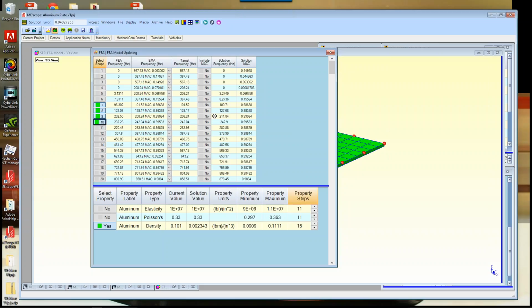and presumably the squared difference between these four solution frequencies and the target is a little closer. Well, you can see that the 101 is now 100, 127, 211, and 242 is right on the money.